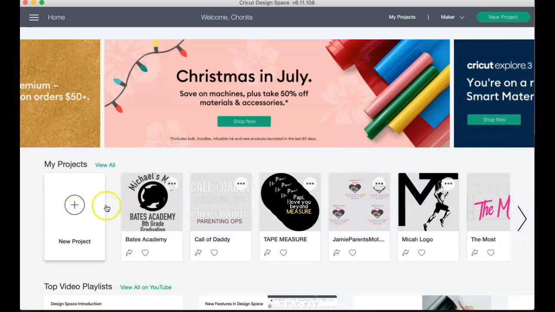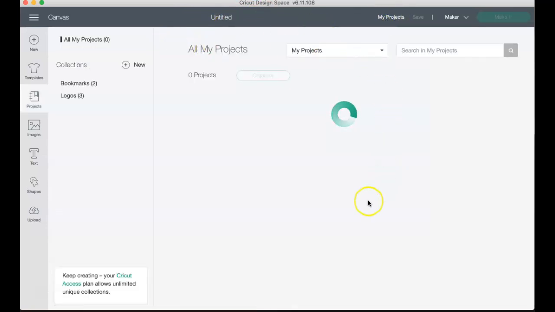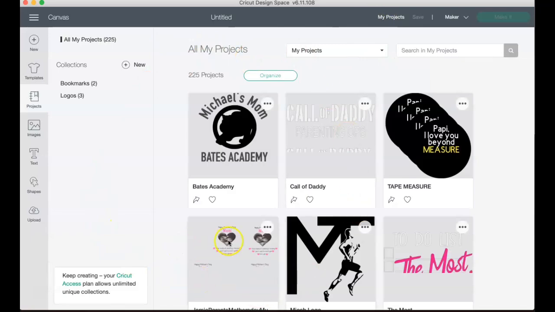We could do it either here or we could do it up top. We're just going to do it here. Okay, so now we're inside of, as you see, the top header now has said canvas. The name of the project is untitled because we have not saved it yet. You can go once again, like I said, to all of your projects, and you can see what all of my previous projects were. I have 225 projects currently.